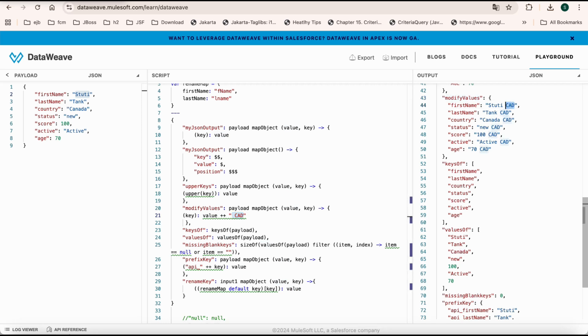Section 4. Extract keys and values. DataWeave also gives us 2 really handy utility functions, keysOf and valuesOf. keysOf payload returns just the keys as an array. valuesOf payload returns only the values. These are perfect for metadata checks or input validation.